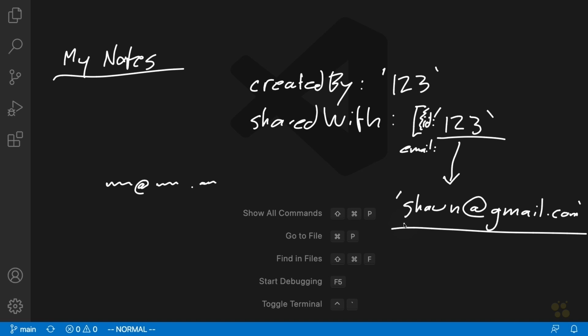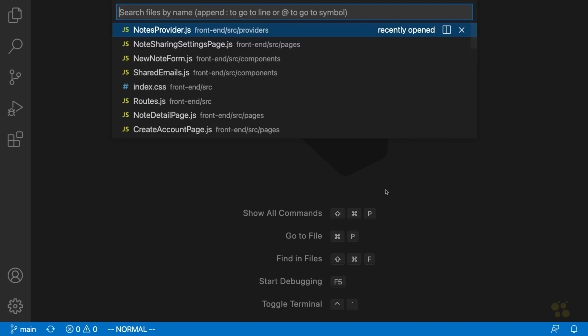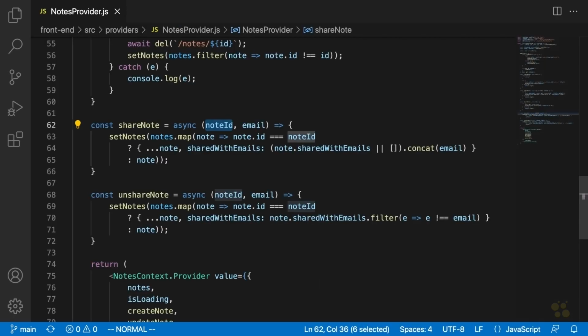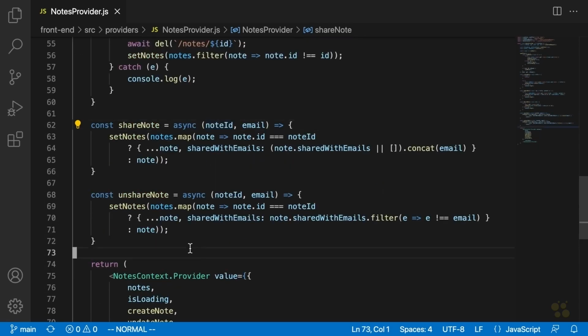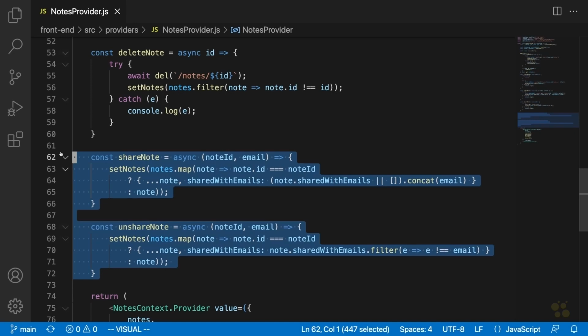But anyway, that's our basic plan. So the first thing that we're going to do here is open up our notes provider and take a look at some of the things that we're going to need to implement in here, since this will give us an idea of what kind of functionality we need to implement on the back end first. So we see that we already have this share note and unshare note properties.